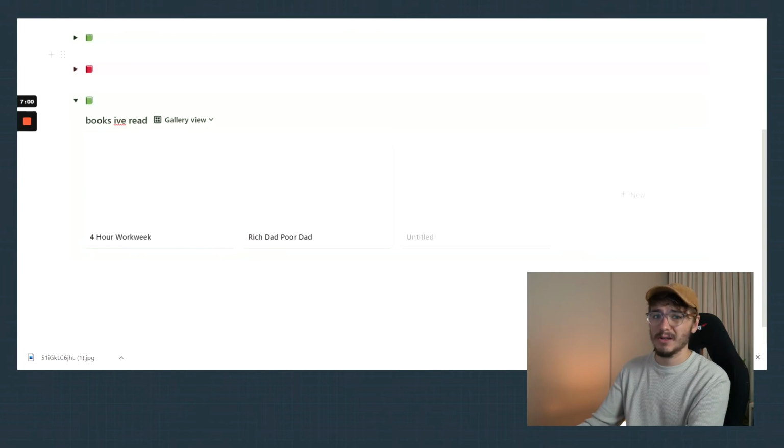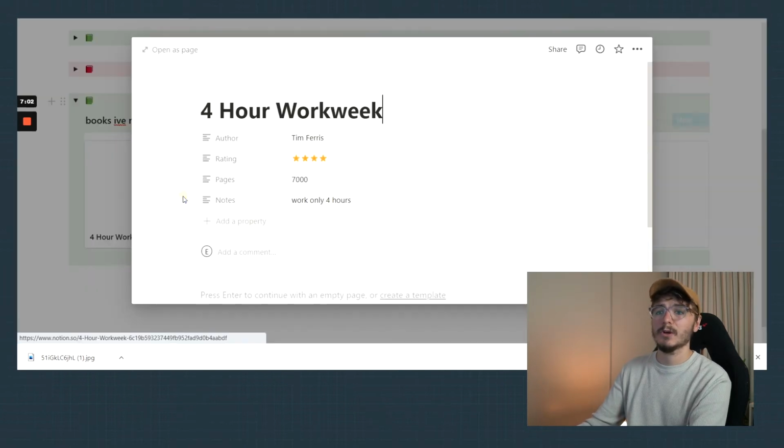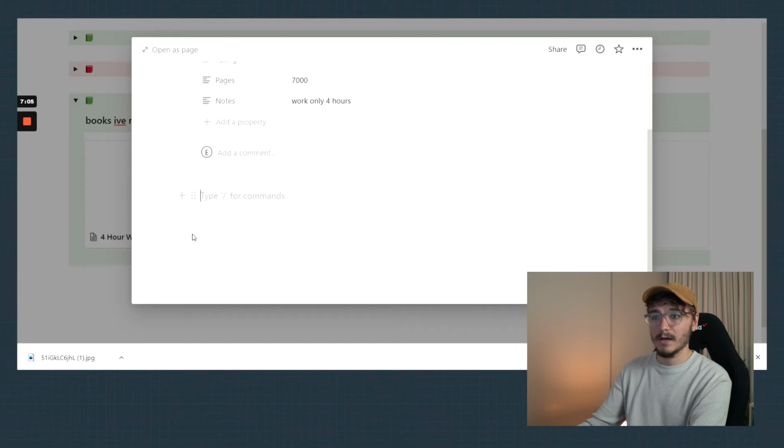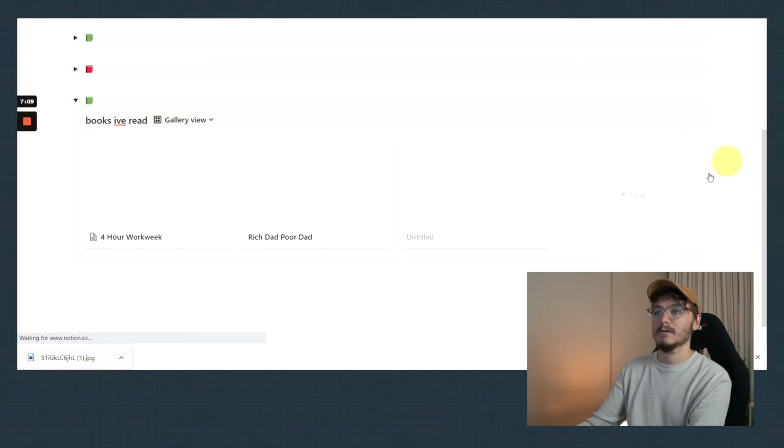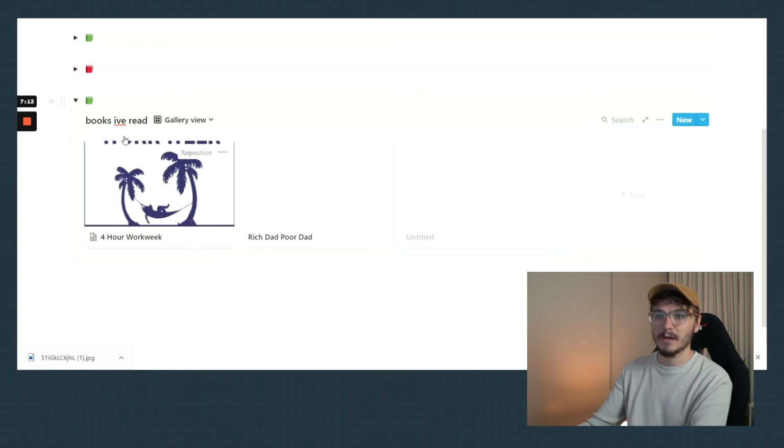it in your downloads. You don't need it in a specific place. Then what you're going to do is click on 4-hour work week. In here, just drag and drop the image from the corner. And now it's going to appear like this. It's probably going to be covering the whole screen. Yeah. So it's covering this whole box.